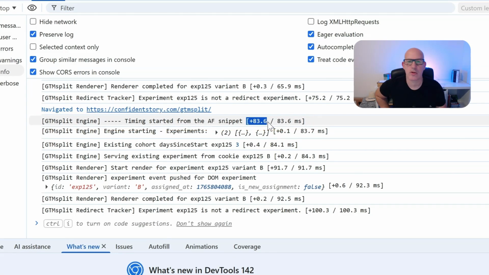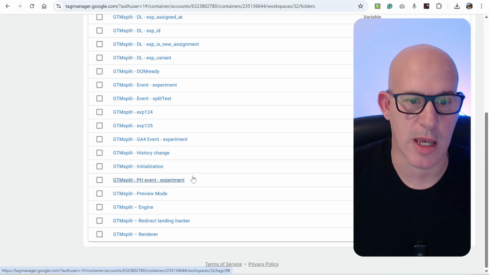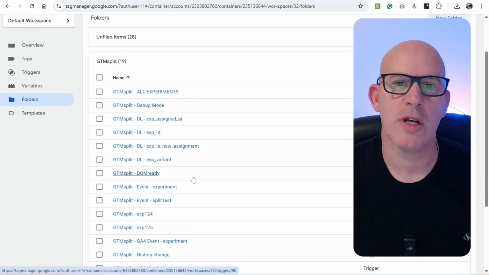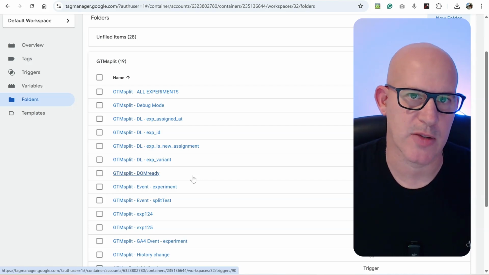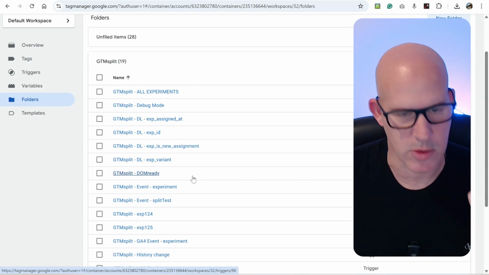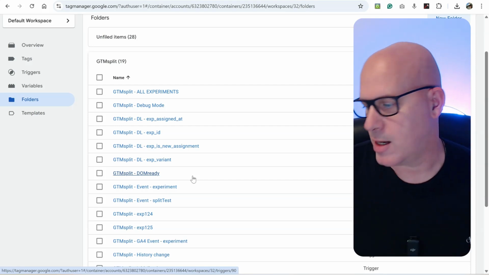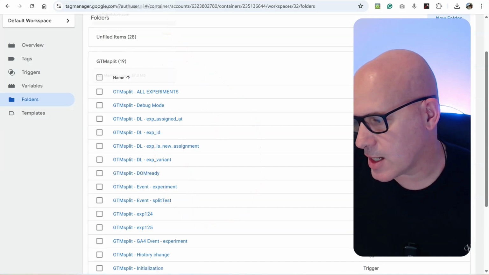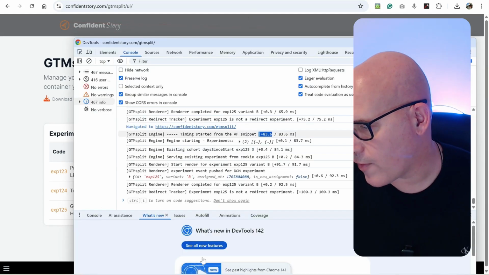This particular tool runs inside Google Tag Manager. This is a free split testing tool that I created because I wanted to have a free solution that is way faster than other solutions on the market, and it applies variations with more consistency. So I created GTMsplit for me and my clients, and then I made it available for everyone for free. It runs in GTM. It has a UI to configure the experiments, and this is how fast it runs.